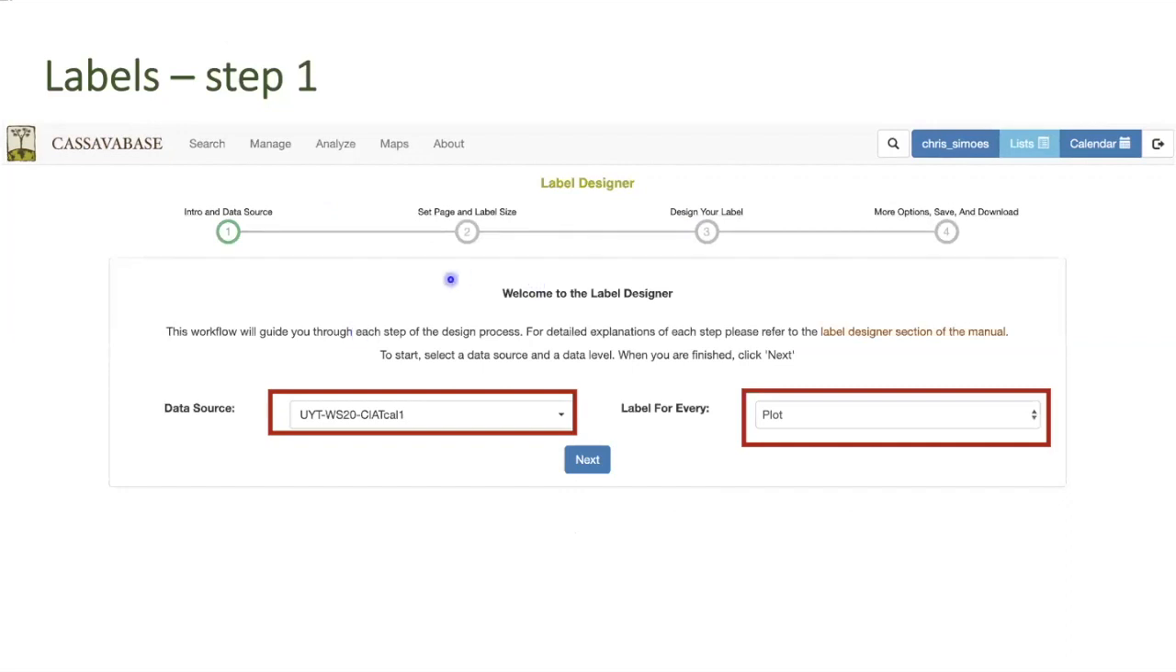The first one is select your data source. I would say it's a trial name. And here, when you click here, you can select your trial and which level of information. In my case, I'm working with plot level, but also you can have plant level or tissue level of labels.